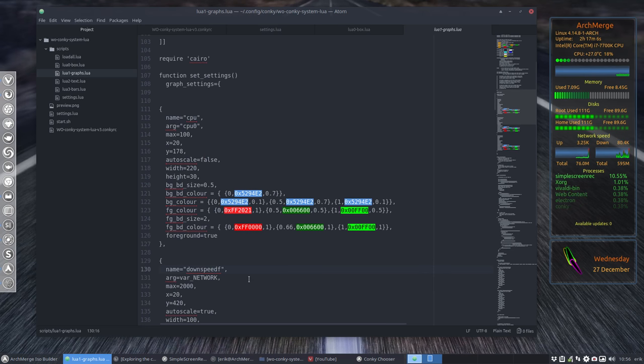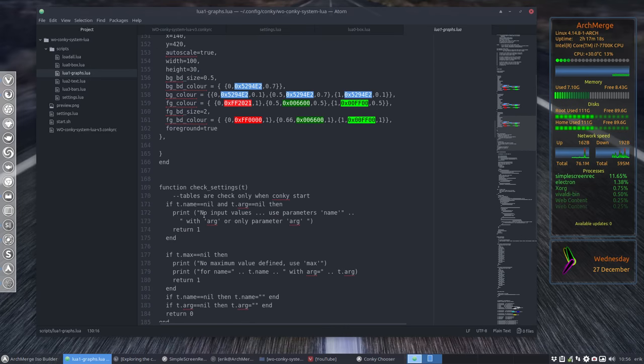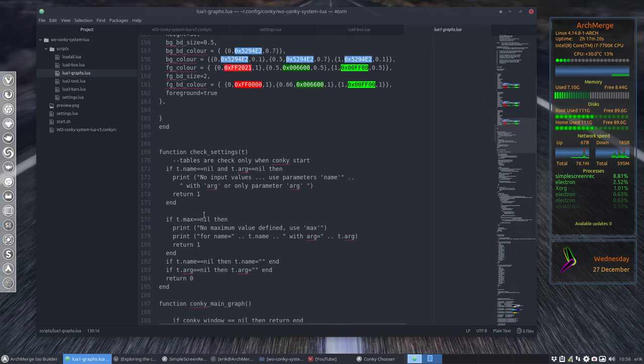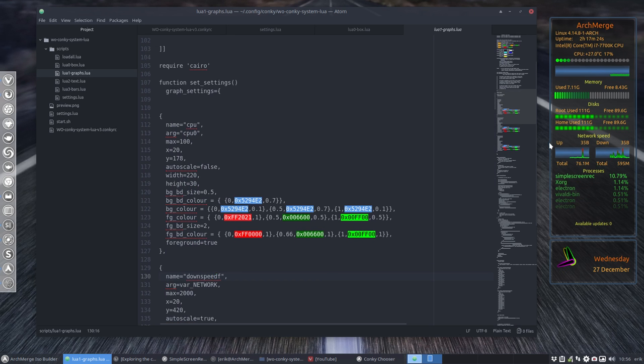Down speed. I guess it's this one. This is down, this is up, so this must be this one. And up speed. And that's it. So we have 1, 2, 3 elements.